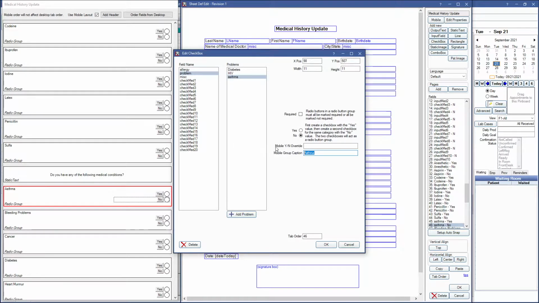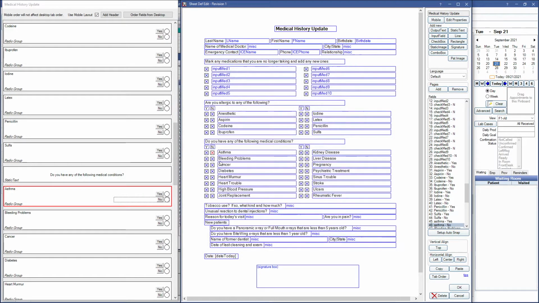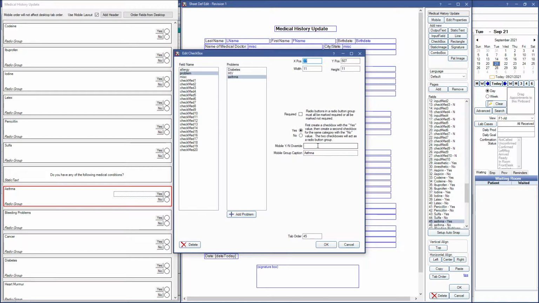I do briefly want to touch on this mobile yes-no override. All this is for is to change the wording for yes and no. By default, it's going to say the words yes and no. But let's say we're making a Spanish form, and instead of yes, we want sí. So the mobile yes override, we're going to put sí. Open Dental is still going to interpret it on the back end as being the yes that we're used to in English, and it's going to say yes value. But the patient's going to see the word sí, and it's going to be more pleasing for them if that is their particular language. So that is another thing to keep in mind when you're setting these up.